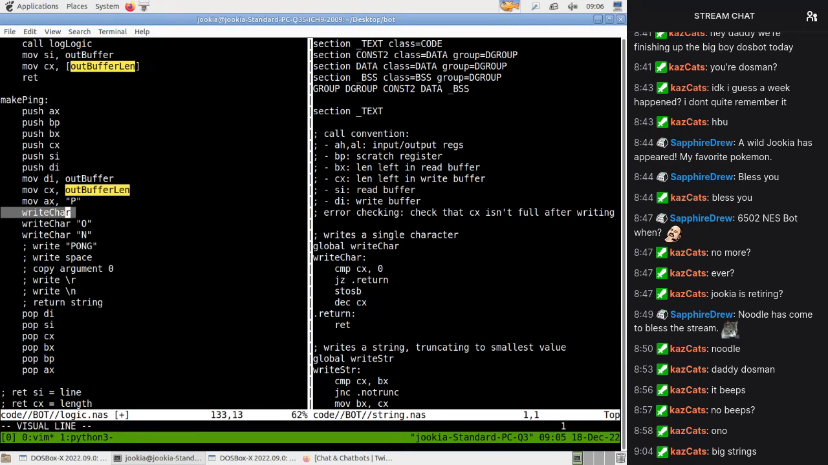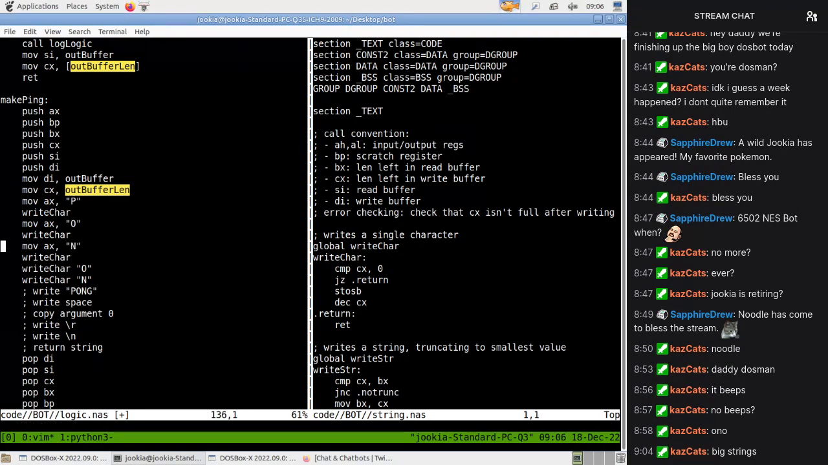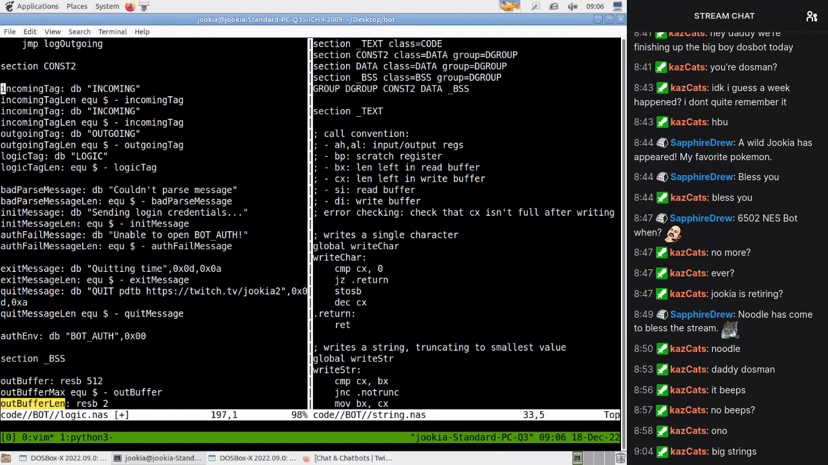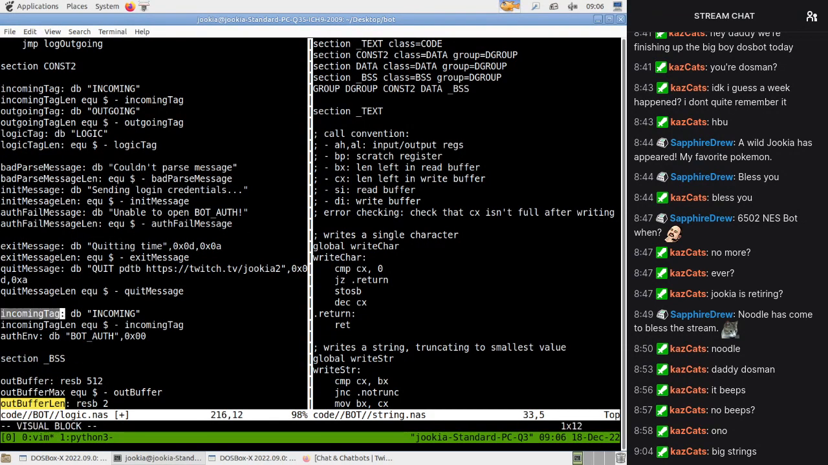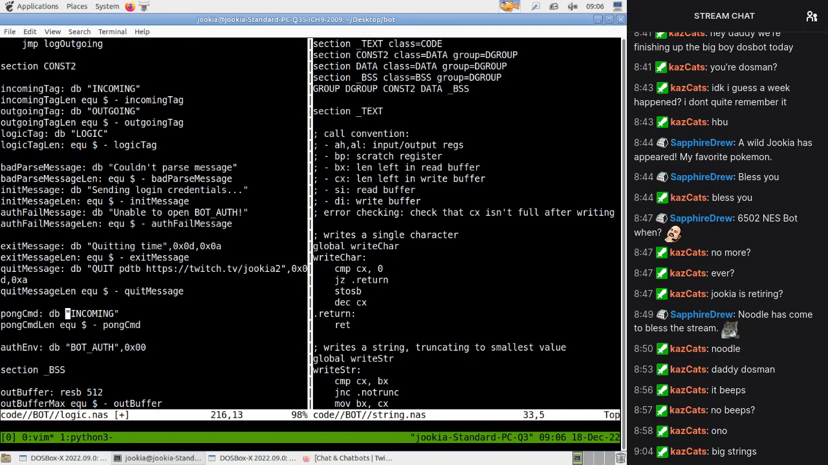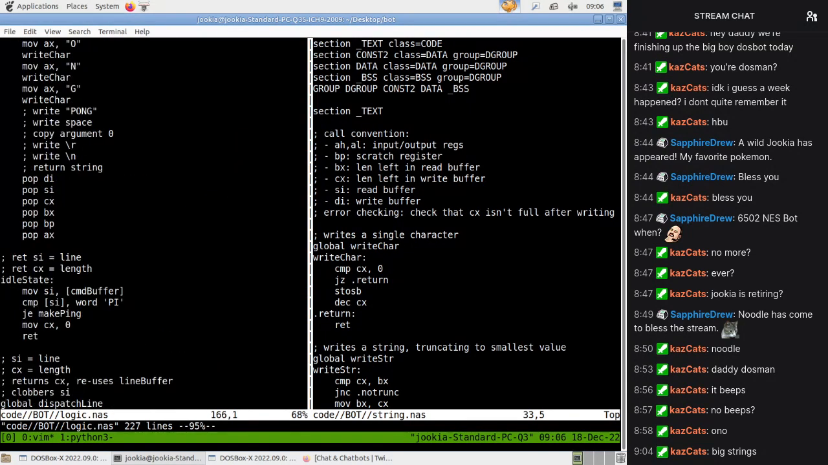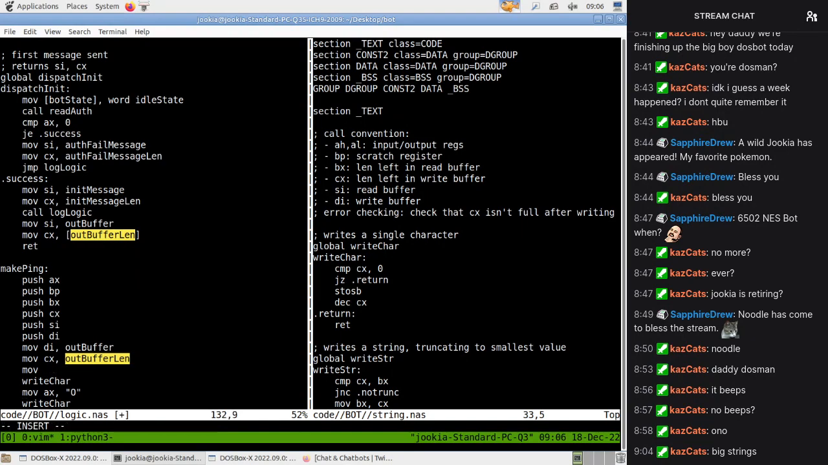Write character O, N, G. Probably, actually, let's just go down here and we'll put in the pong command. Pong command. And we'll just put pong there. So we go back to here. Wrong file. So we want to move SI pong command, and SI BX BPong command length.